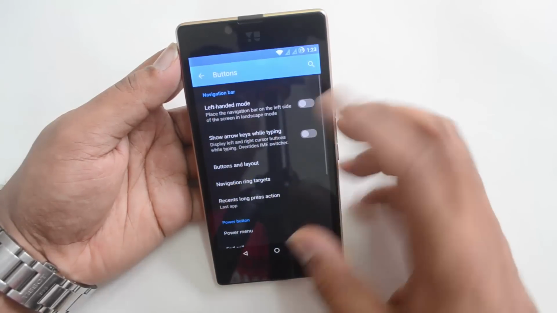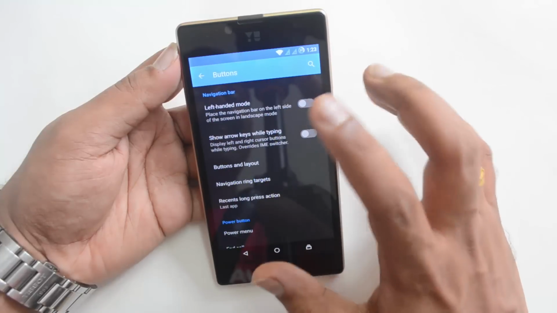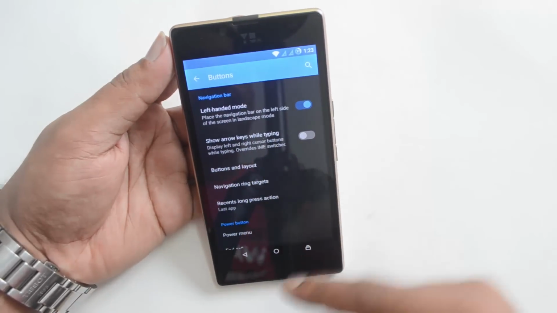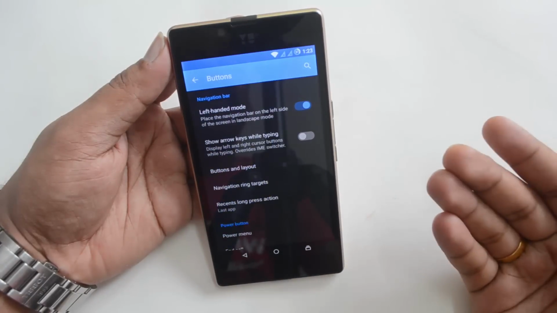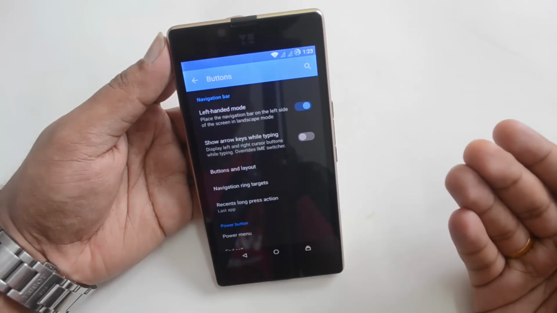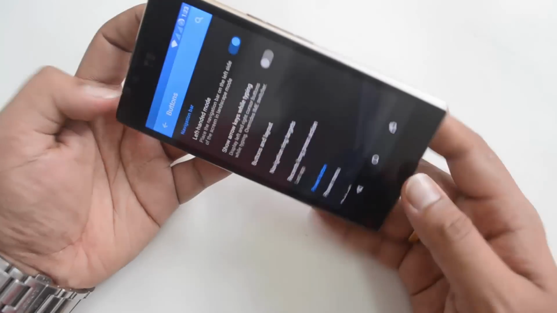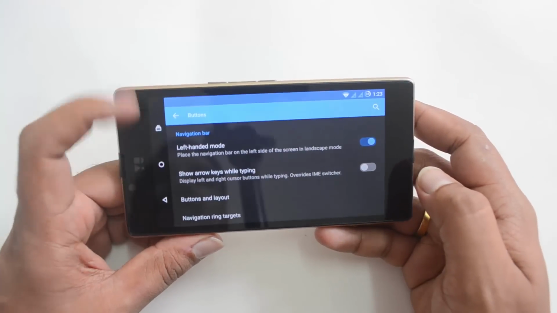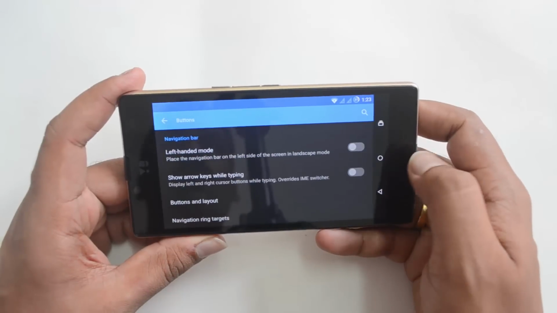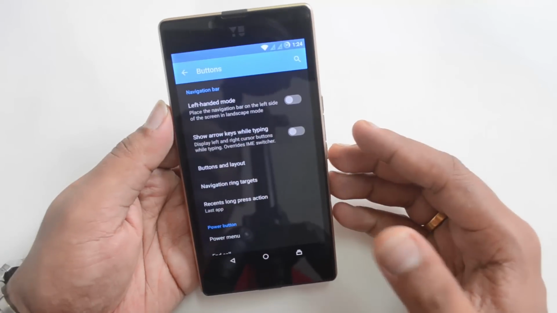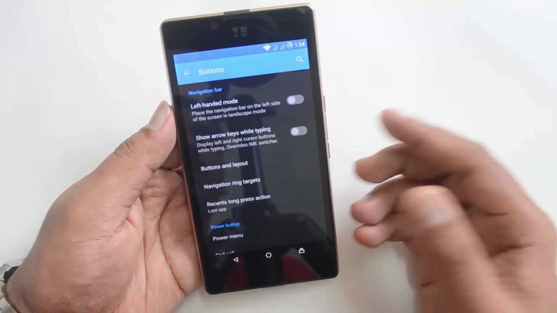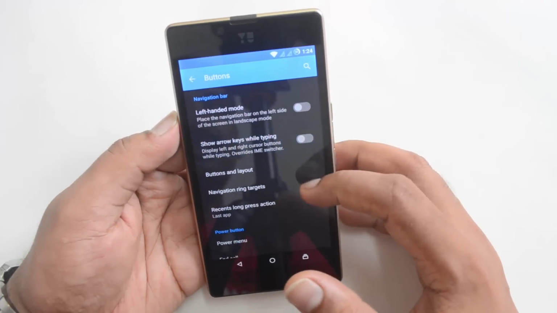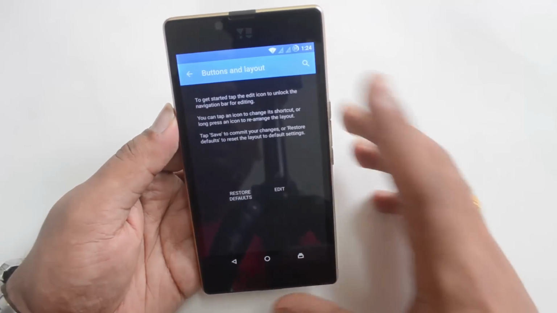Now next up we have the buttons. In the buttons we have the left-handed mode. If you enable this, what it does is the navigational buttons will be available on the left side in case the phone is in the landscape mode. We'll just show you. Now we have turned on the landscape mode, and you can see this is now on the left side. If you disable this, it will go to the right side. So pretty useful for left-handed people using the phone in the landscape mode. Then show arrows while typing. Then you have the buttons and layout. So this is one useful option.